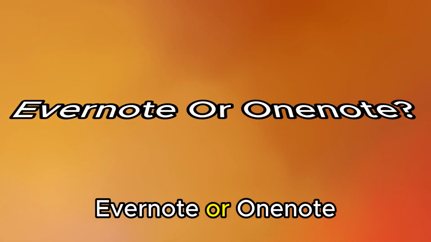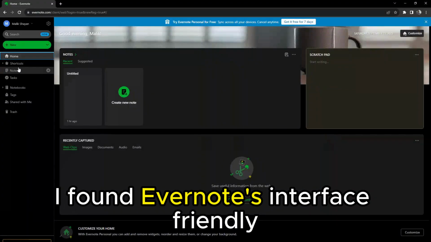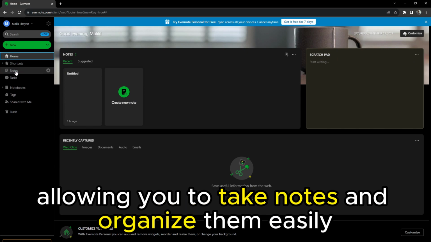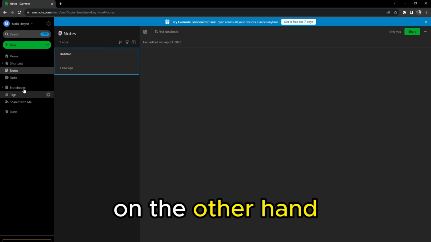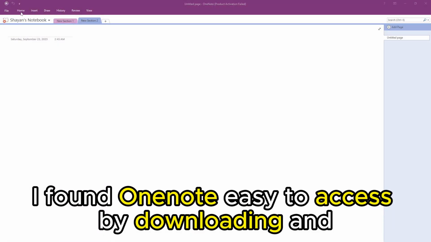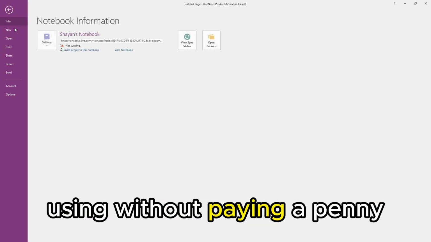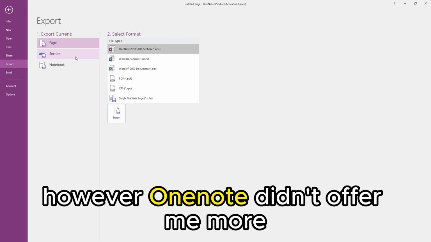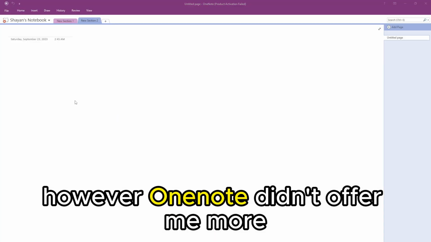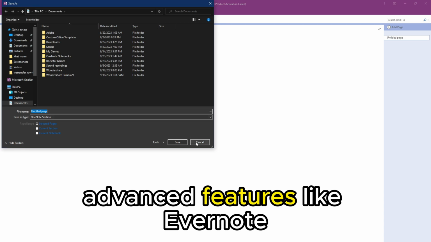To sum up, which is better, Evernote or OneNote? I found Evernote's interface friendly, allowing you to take notes and organize them easily. On the other hand, I found OneNote easy to access by downloading and using without paying a penny. However, OneNote didn't offer me more advanced features like Evernote.